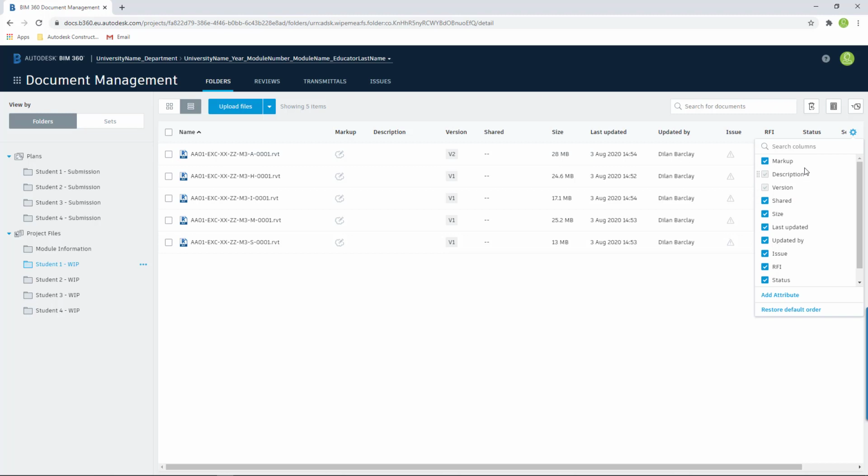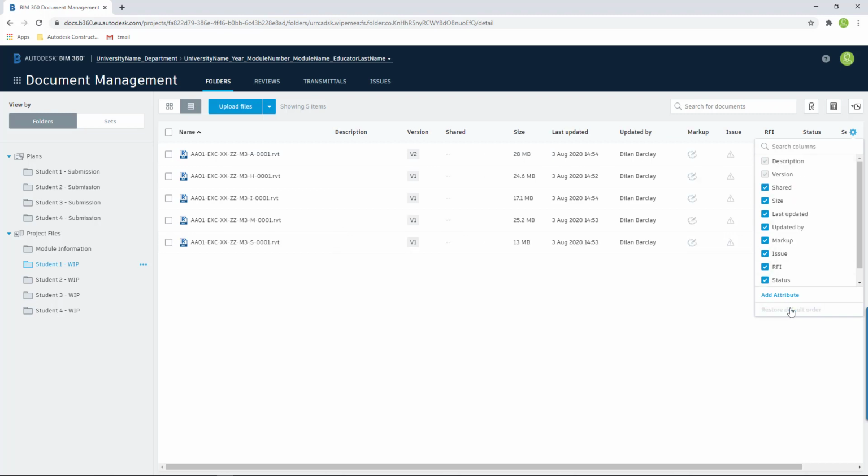If you want to restore the order back to default, select the Restore Default Order option. Whilst working with columns, we can also add in custom attributes that can then be used for the sorting and visibility within BIM 360 Docs.